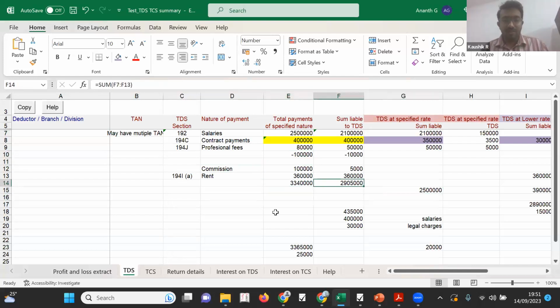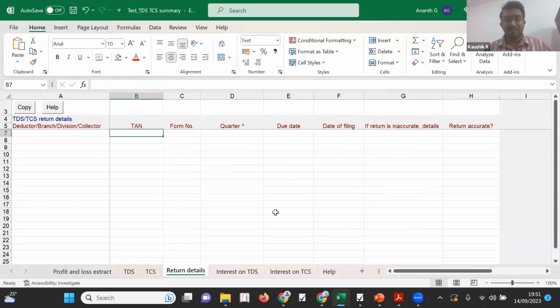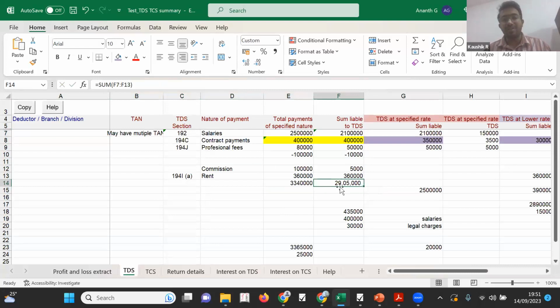Sum liable to TDS is what here? 29 lakh 5,000 rupees. Yes or no? Now, what is the check that is needed here? Return details. Say here it is form 26Q, 24Q, all the returns put together here. What is the amount that has been deducted here? That amount versus this amount, you should do a cross check.